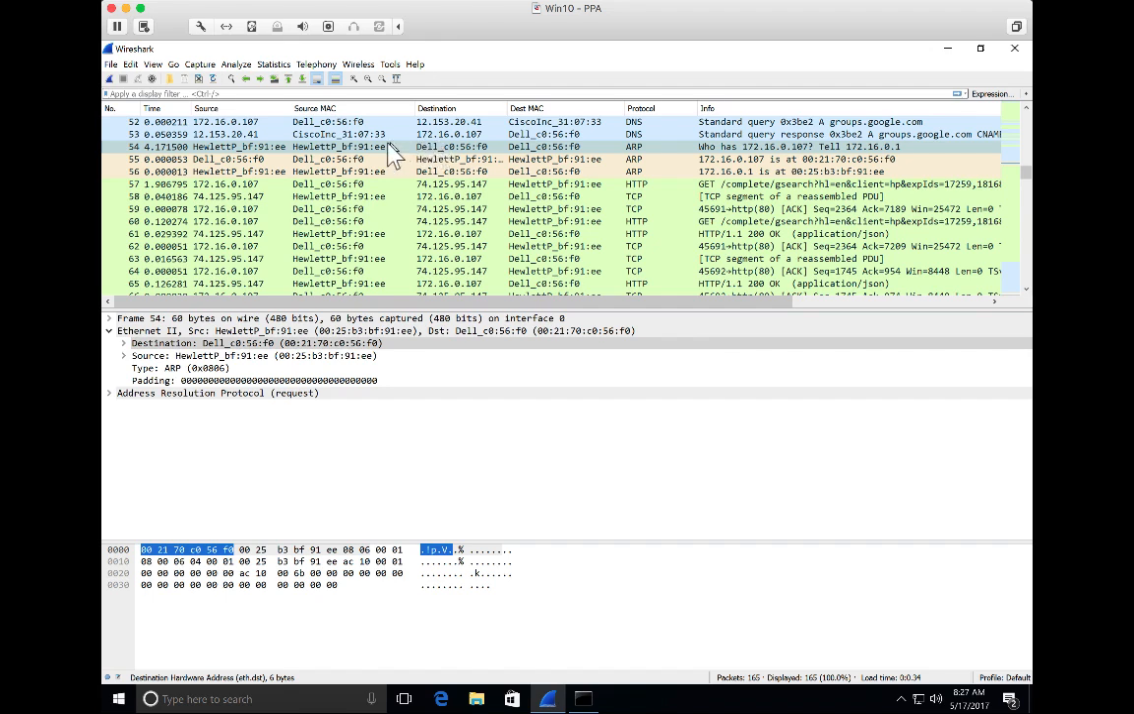Notice here that the source MAC address is now identified as a Hewlett-Packard device. And of course, we don't have an IP address listed here because this is just ARP communication and it's all being done at the MAC layer. So we have this Hewlett-Packard address identifying itself, HewlettP underscore BF91EE. So it's a device we've not seen communicating before, and it's sending an ARP request directly to the Dell device, which as we know is our client, our web client in this case, and that's our internal 172.16.0.107 device.